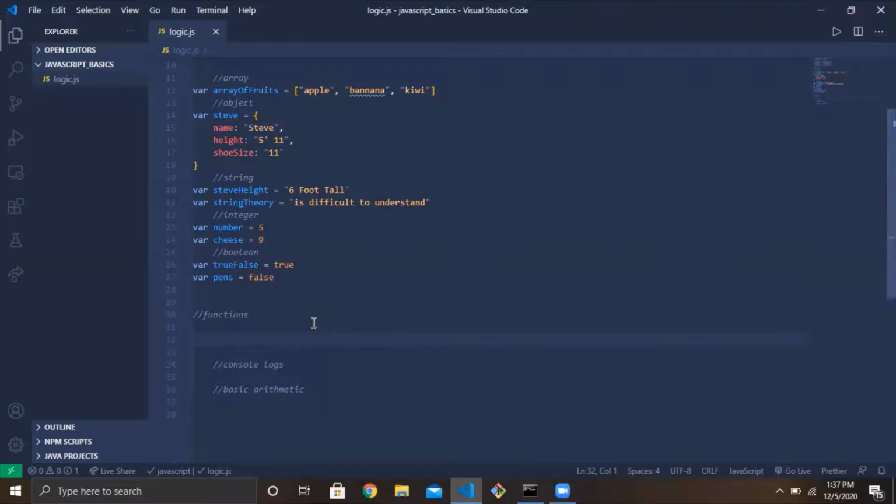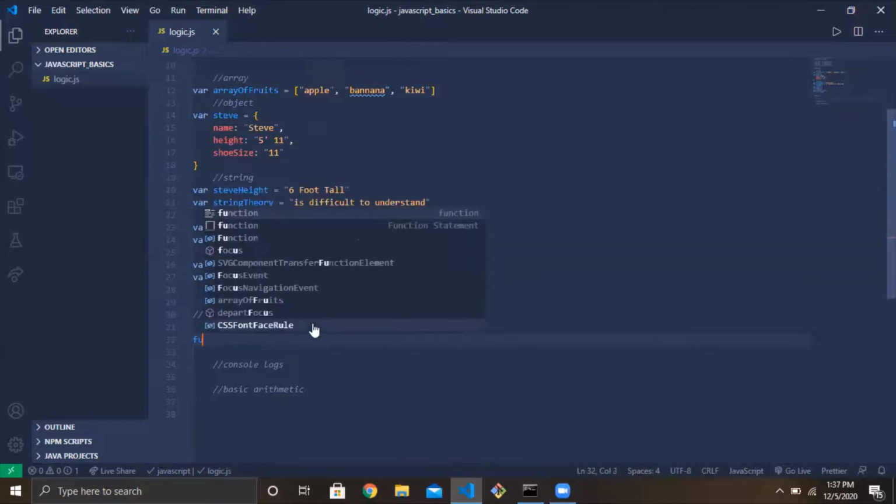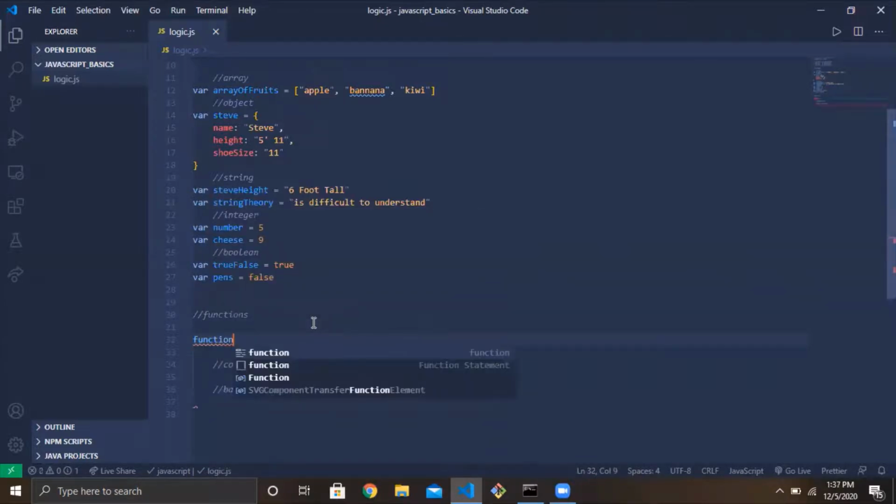So functions are going to be structured in this way. It'll be the keyword function, and then it'll be whatever you want to call it. In this case, I'll say your mom. And it'll be a set of parentheses and a set of curly brackets. So all you need to know for now is that you should always follow this structure when creating a function. Anything you put inside of these curly brackets is going to be executed when we call this function.